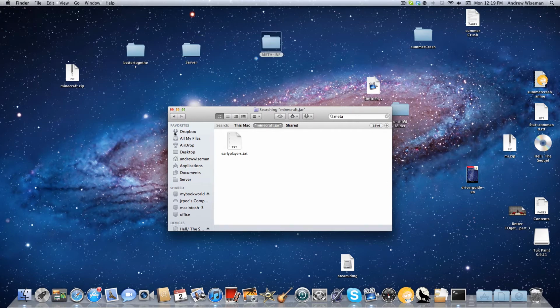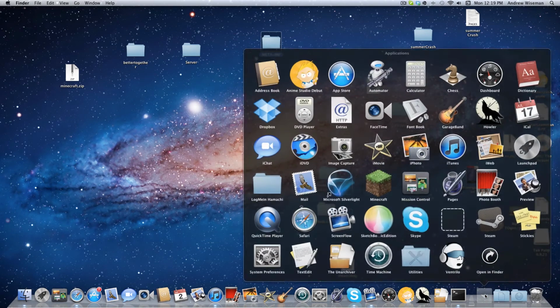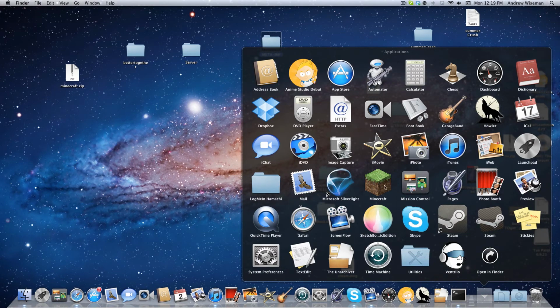I don't like to delete it. I like to keep it in there. That way, if I ever want to make my game take off mods, I can just throw that back in. So then, I'm going to go to Minecraft.